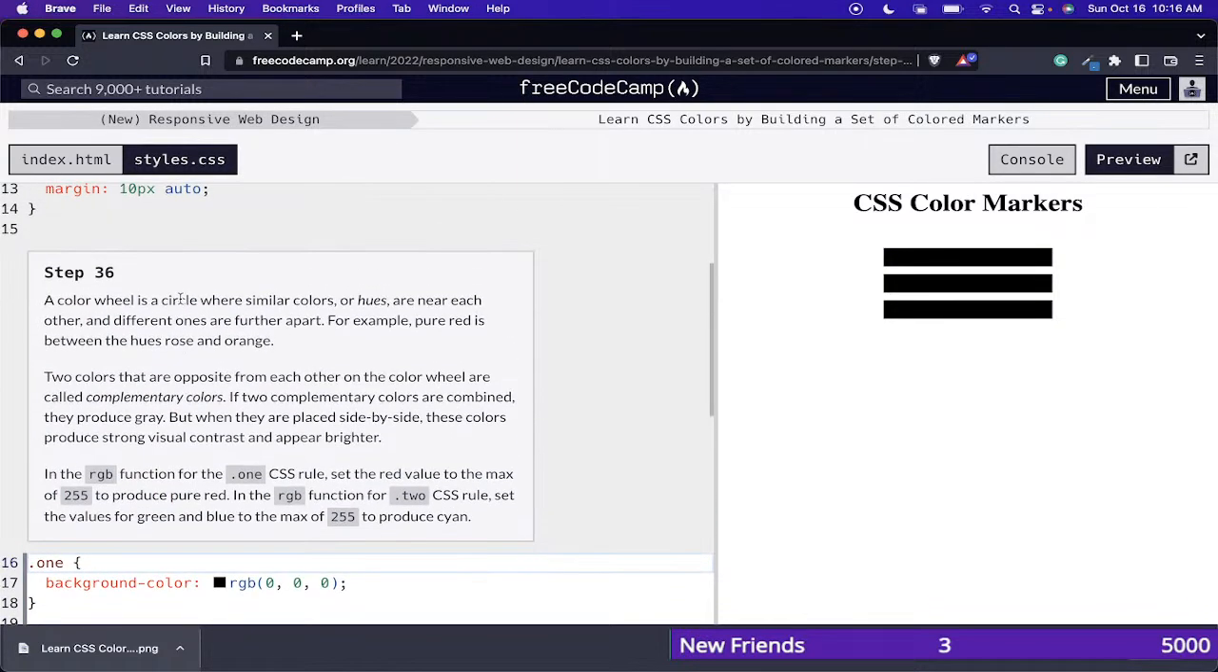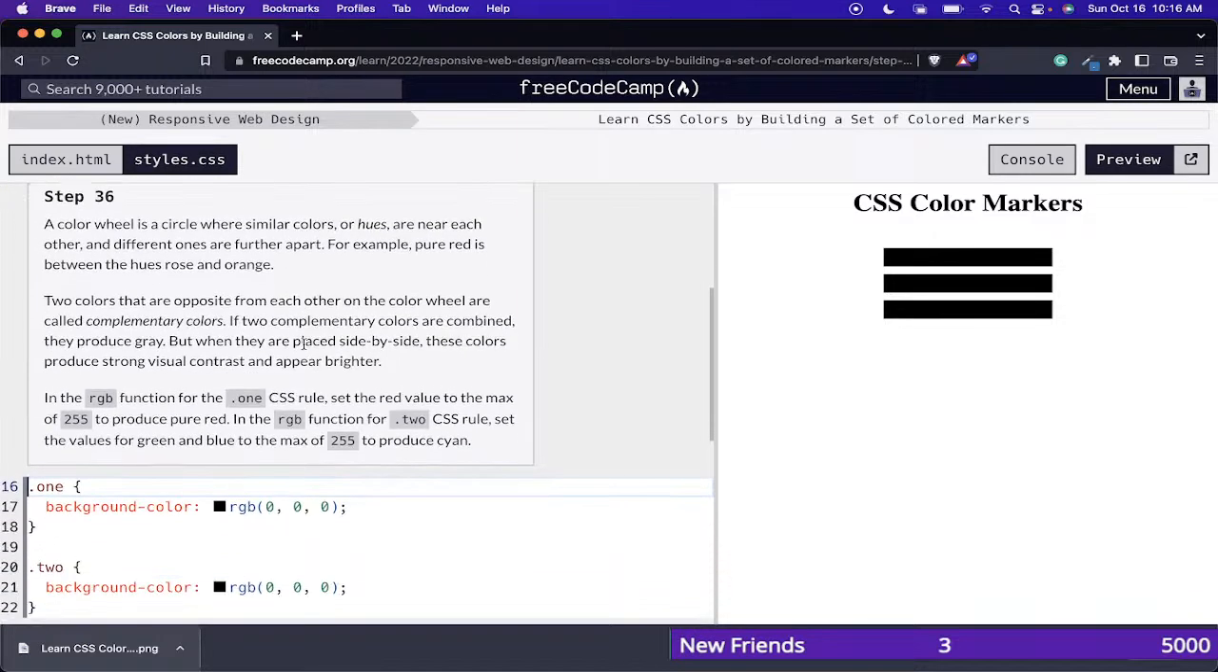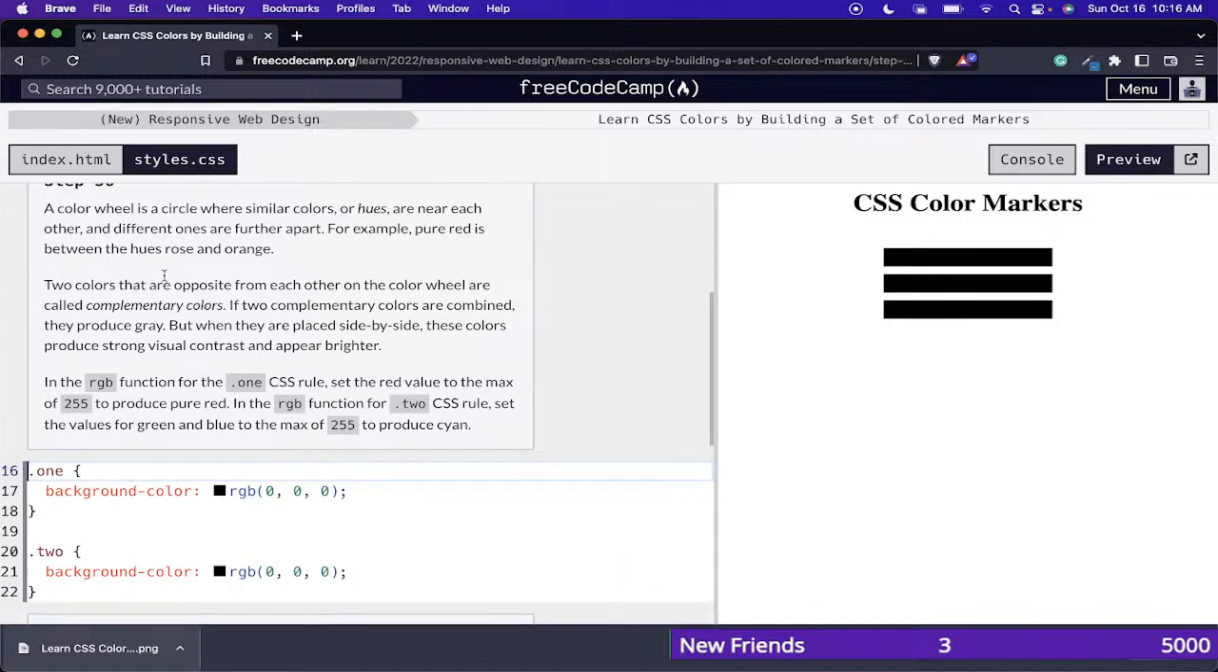Step 36. A color wheel is a circle where similar colors or hues are near each other and different ones are farther apart. For example, pure red is between the hues rose and orange. Two colors that are opposites from each other on the color wheel are called complementary colors. If two complementary colors are combined, they produce gray. But when they are placed side by side, these colors produce strong visual contrast.